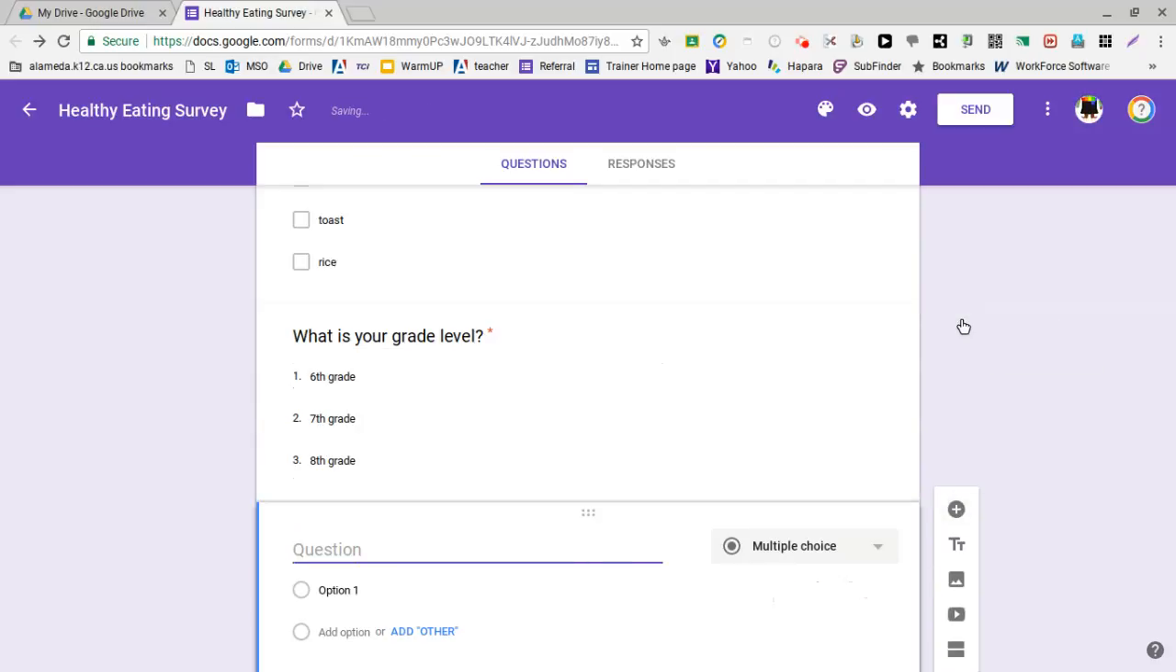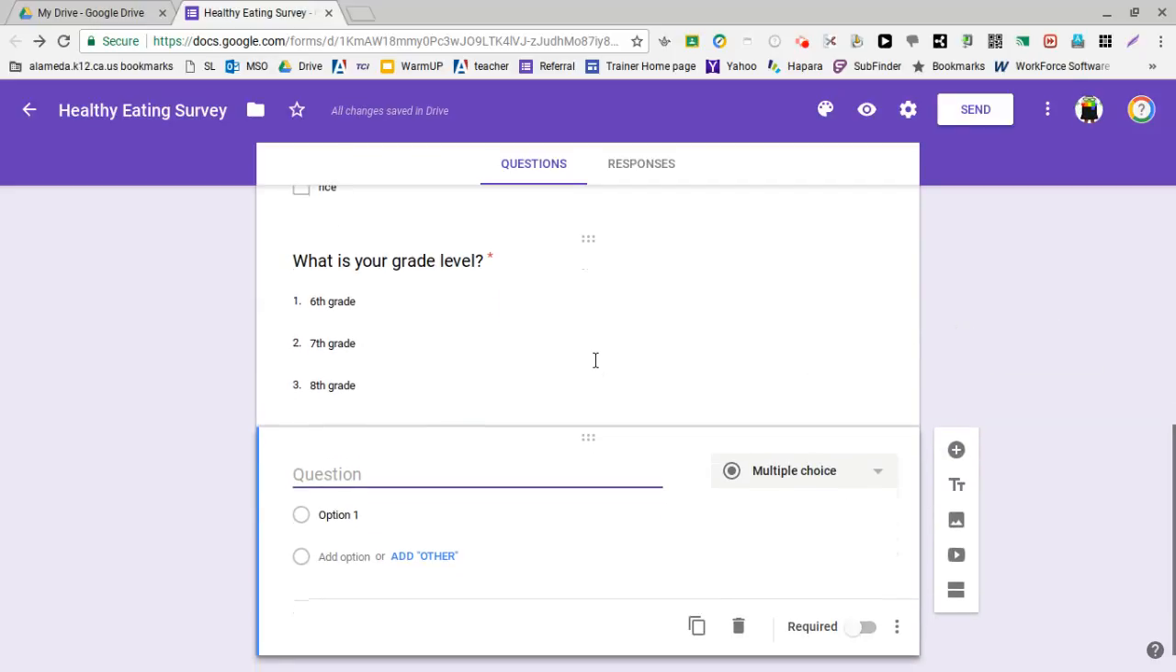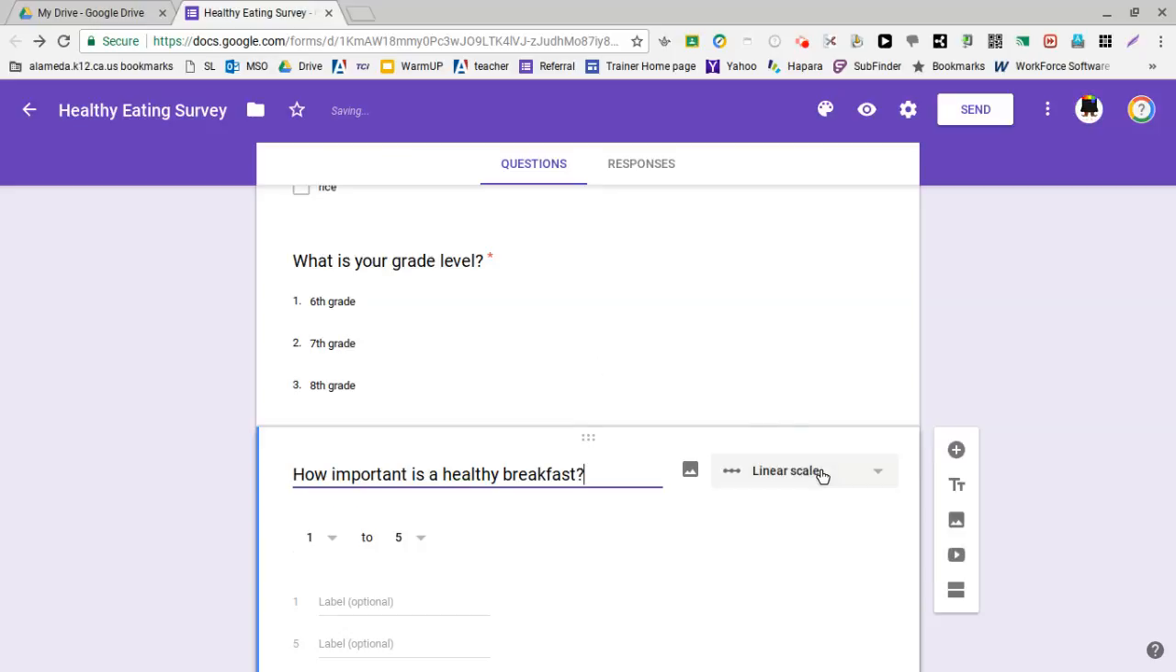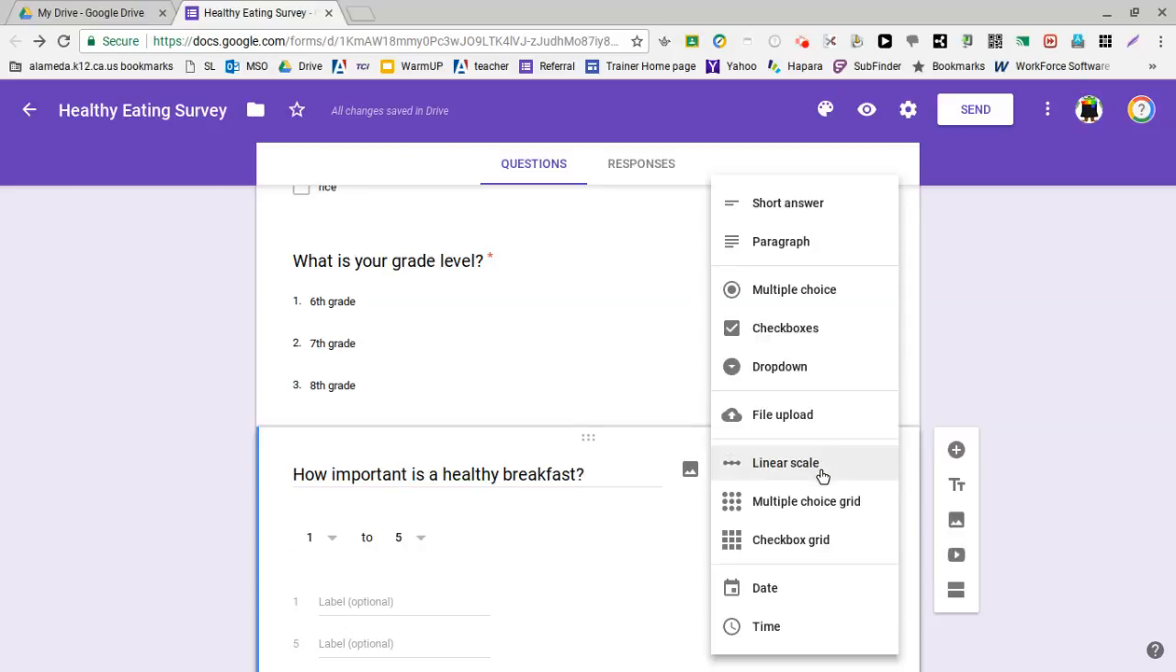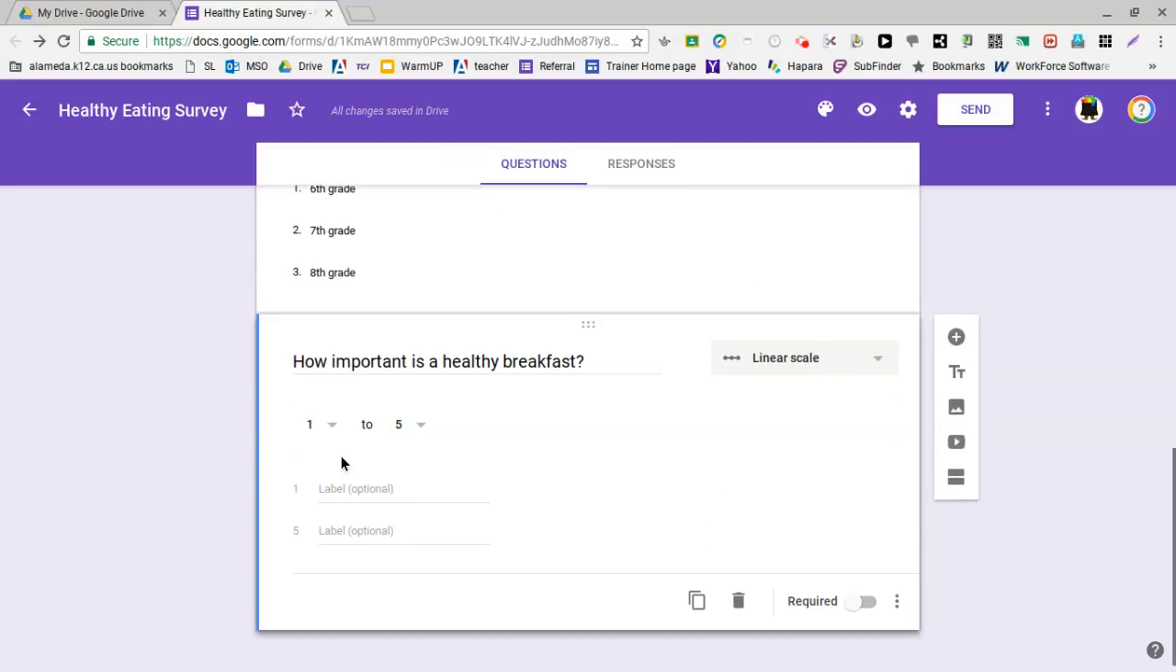And let's try the next type. So I want to try one of those linear scales. So how important is a healthy breakfast? So again, it figured that out. It's smart. It recognized how important. So I've got a linear scale that I'm selecting, and it automatically defaults to 1 to 5.